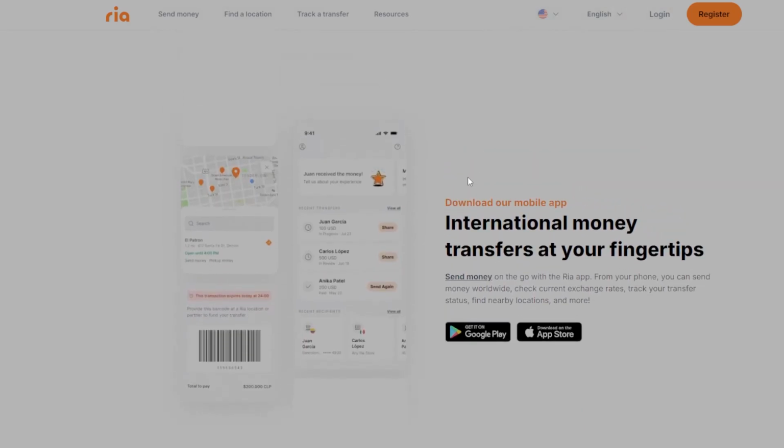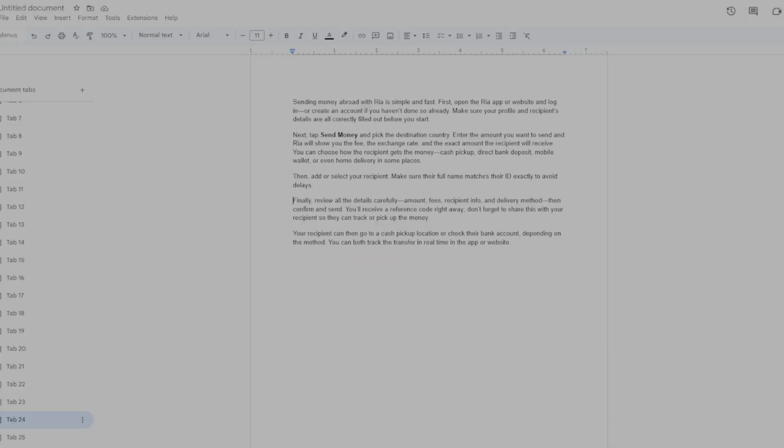Don't forget to share this with your recipient so they can track or pick up the money. Your recipient can then go to a cash pickup location or check their bank account, depending on the method. You can both track the transfer in real time in the app or website.